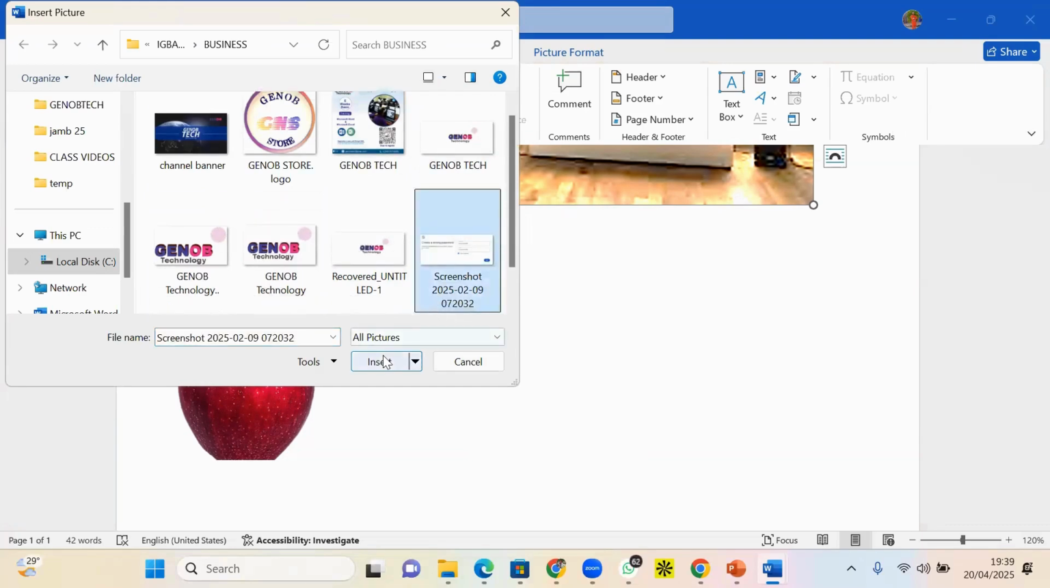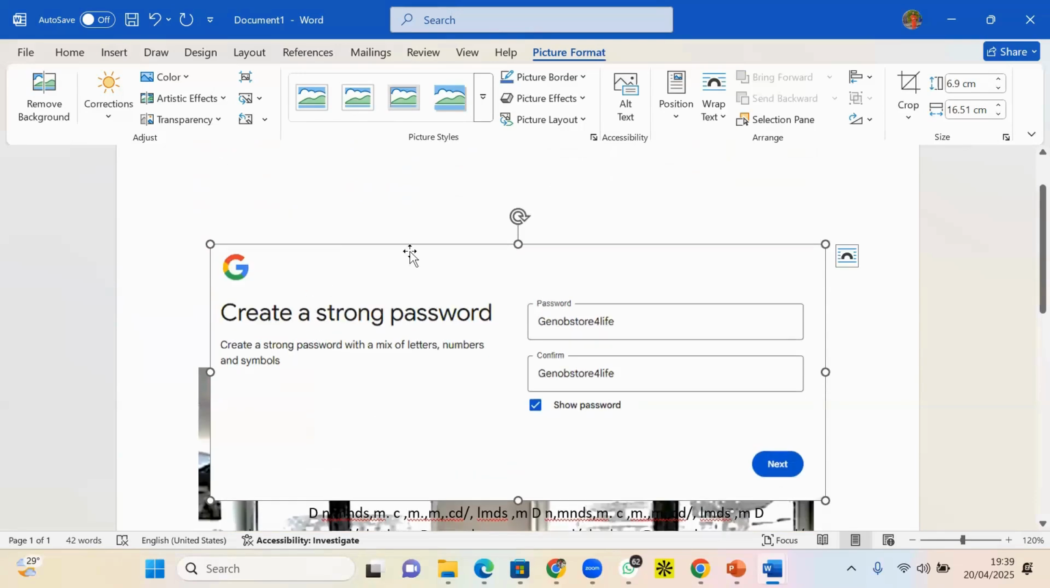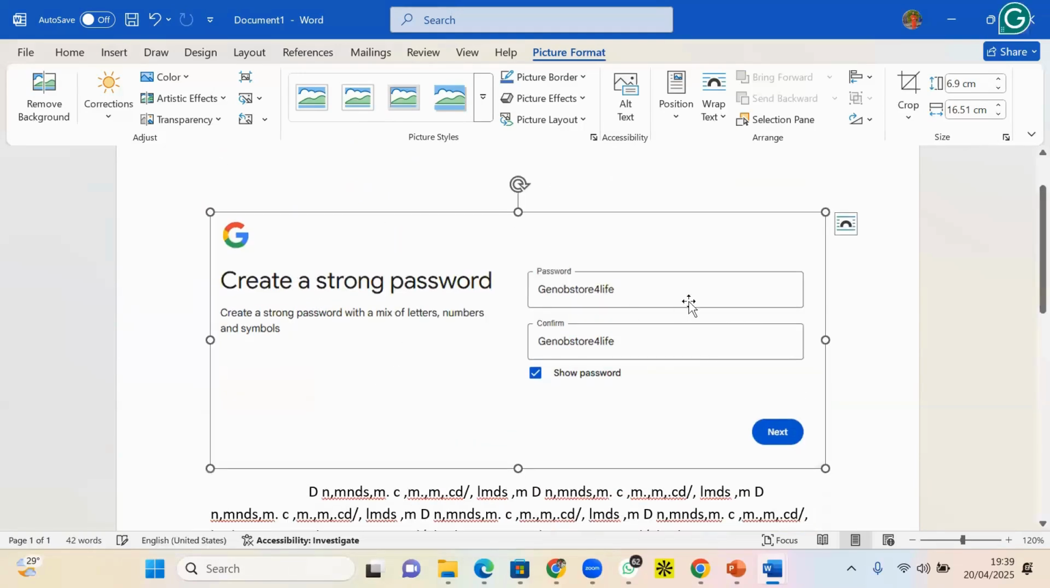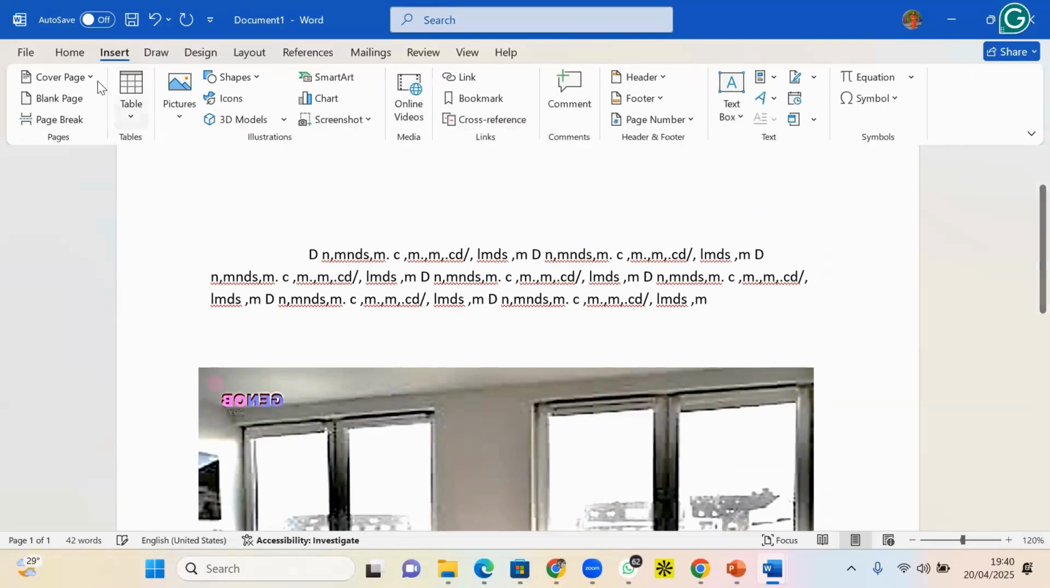So let me insert something like this screenshot and let's see how it is. So I have something like this. This one is still clear, sharp. You can see, oh, I hope you know to go and use my password. Okay, so let me insert another thing entirely.